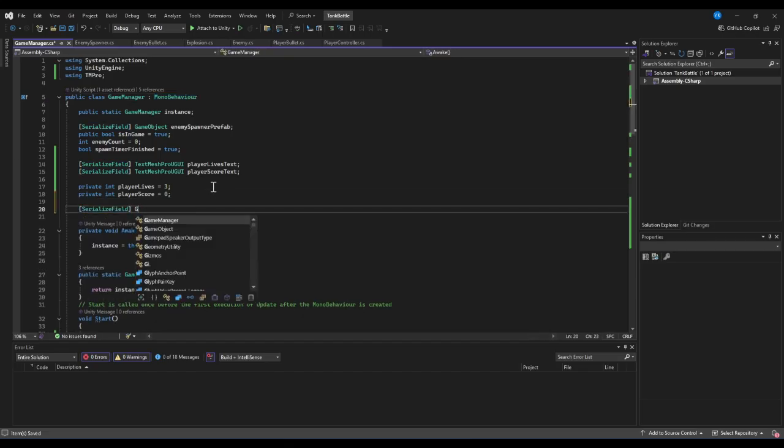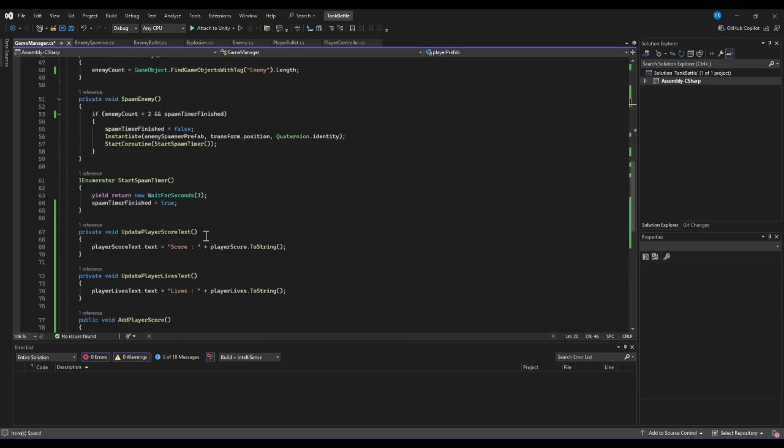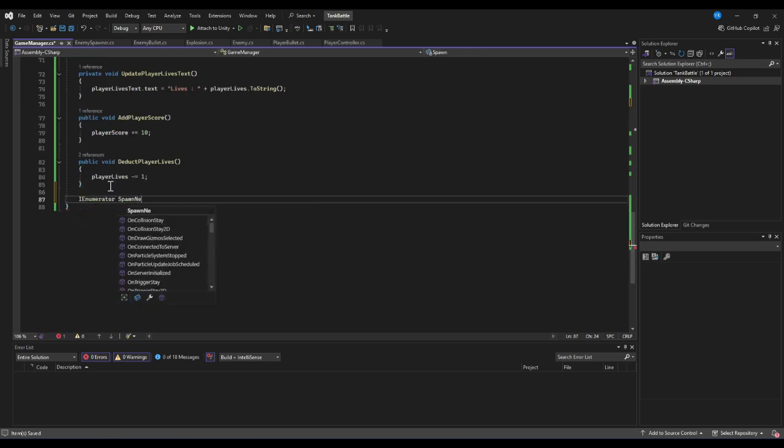We'll also add some code to the game manager to respawn the player as long as the player's life is greater than 0.